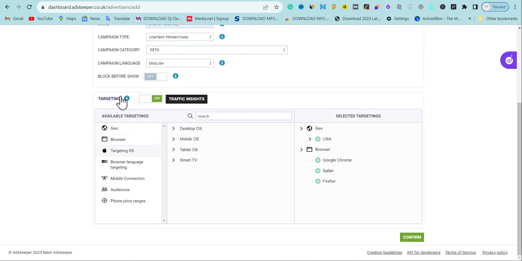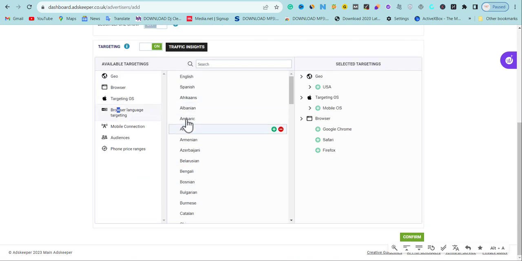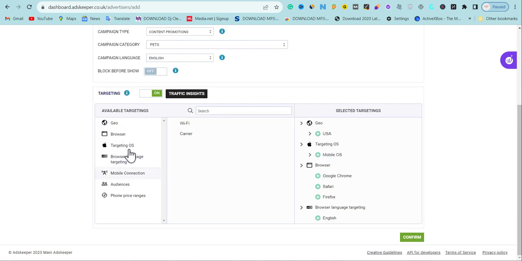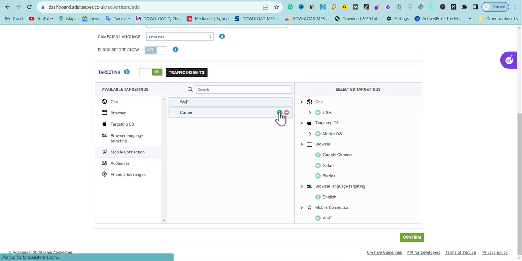Now the target operating system. I advise you to target people who are going to come with desktop, with mobile, and with tablet. That's the operating systems I want to choose. Now the browser language is very, very important. Choose English. Okay, now the mobile connection: choose Wi-Fi and carrier.